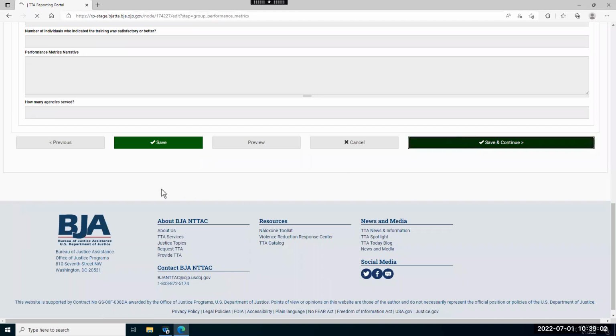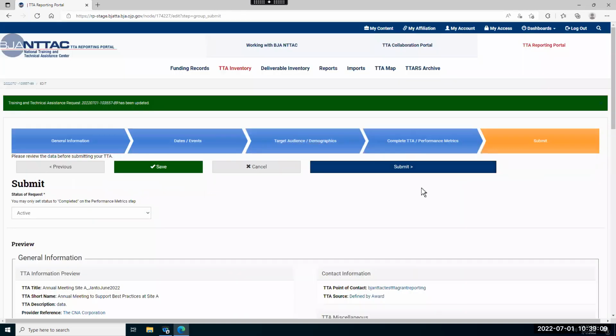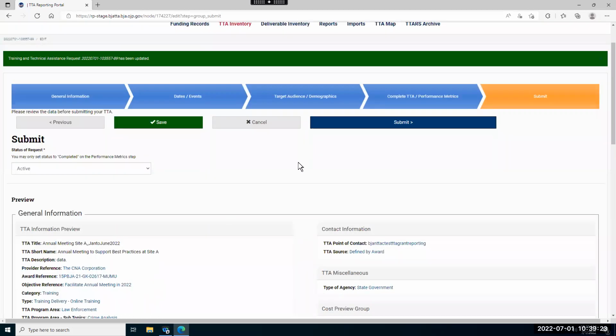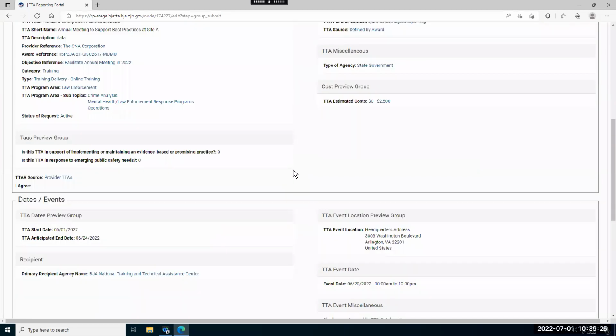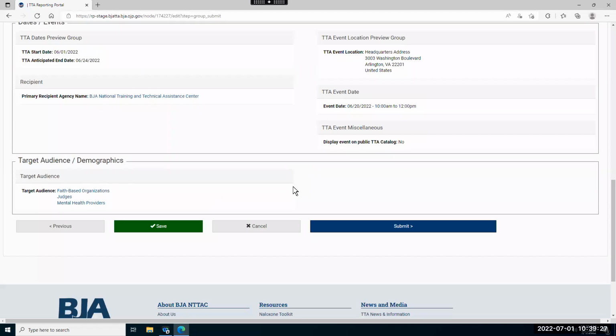In the final section, you'll review the information that you've entered, and if it's correct, you can click the Submit button. Clicking the Submit button ensures that it'll show up on the portal and in any semi-annual grant reports. Clicking Save will make it more difficult to find the information, but you can use it if you're still in the draft stages of completing your TTA activity. So we'll review our information that we've entered, and let's say it looks good, so we can go ahead and click Submit.